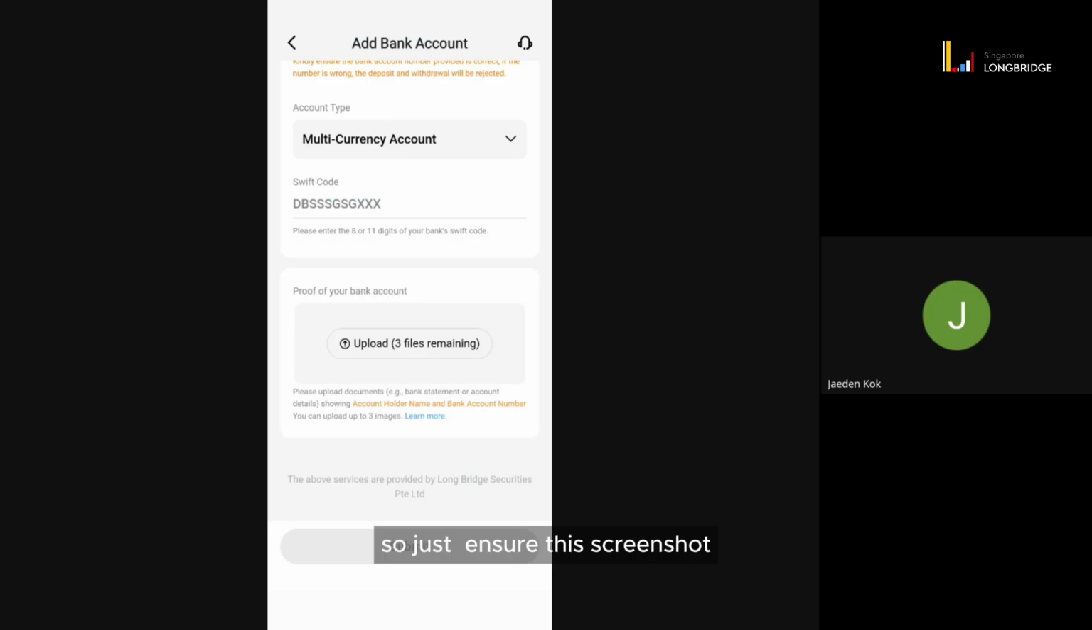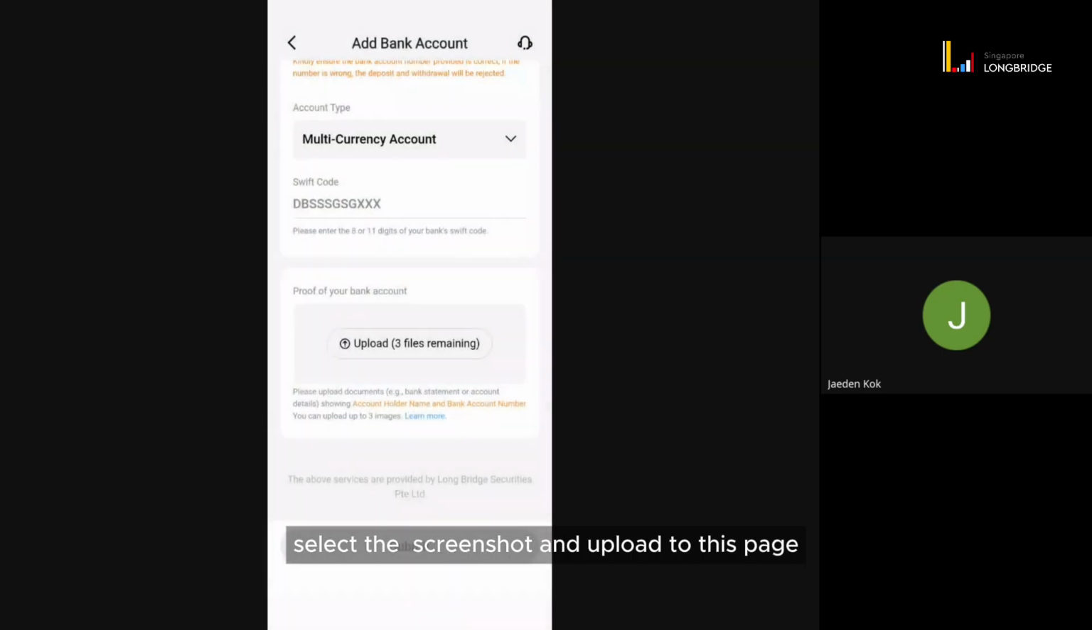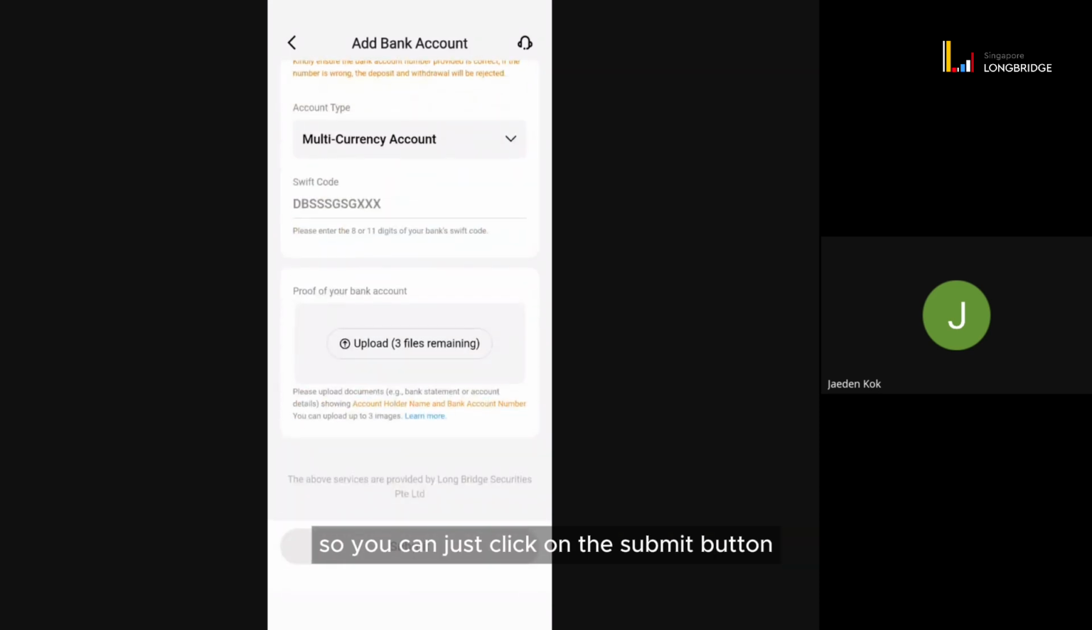Just ensure this screenshot of the statement includes some of your personal info: your bank account holder name, which is your name; your bank account number; and also the bank name, for example, DBS Bank. Make sure your screenshot of the statement includes these three important pieces of information. After you've confirmed, click on upload, select the screenshot, upload it to this page, and then click on the submit button.